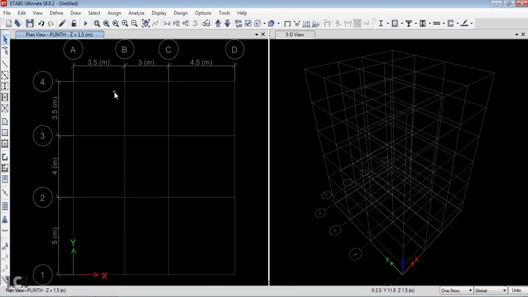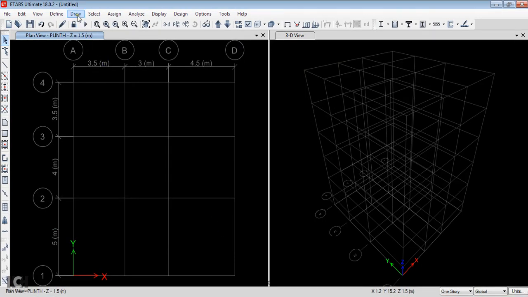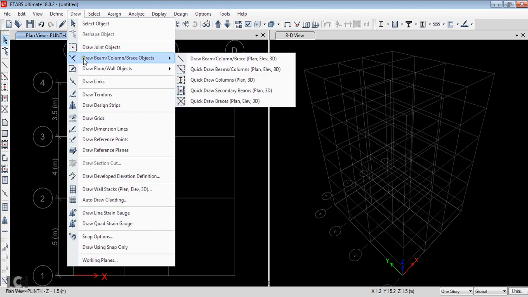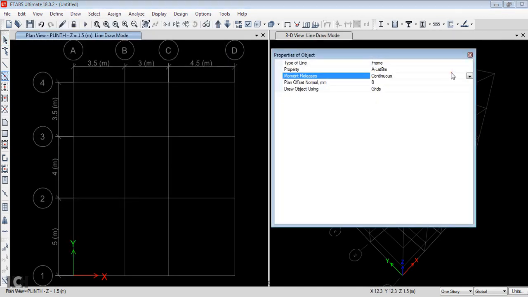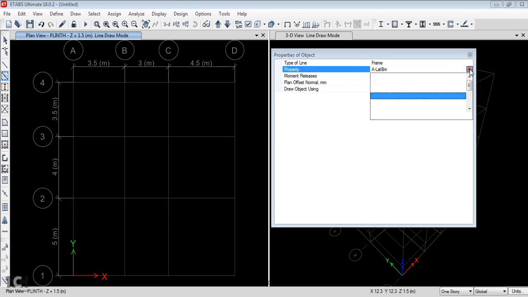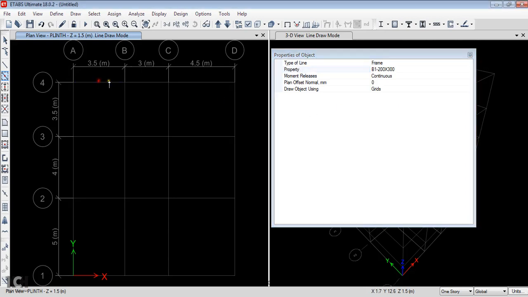Now go for quick draw beams. Draw beam column brace, go to quick draw beams. Choose a property here, B1 200 by 300. Place it over here and here. Also on this edge. So these beams, I just drew like an inverted shape.